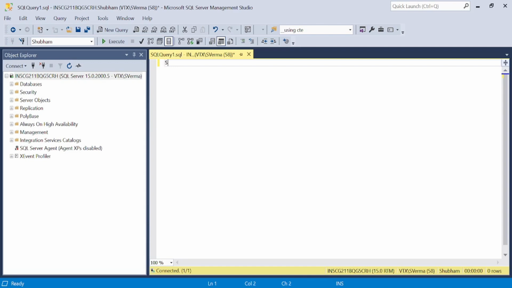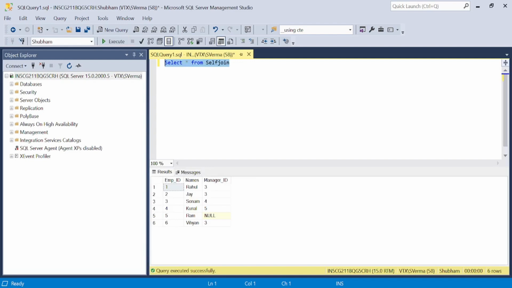Let me first open this table with the select command. So I will simply write select star from our table name, which is self join. Let me select this query and hit execute. So here we can see we have the same kind of problem. Here we have the employee IDs, names and their manager IDs. If I talk about this first record, which is employee ID 1, whose name is Rahul, the manager of Rahul is manager ID 3, which is Sonam. Here you can see the employee ID of Sonam is 3.